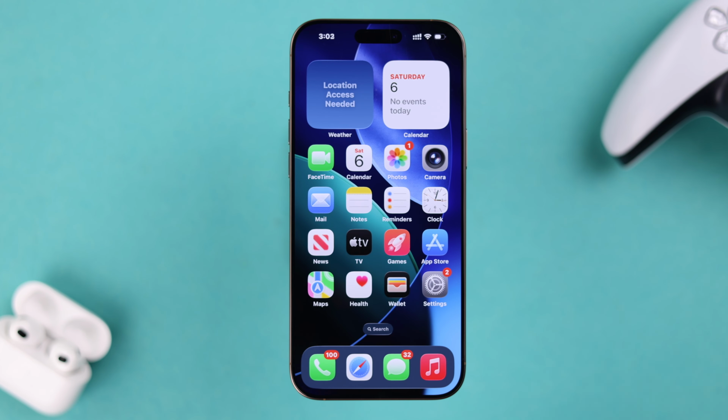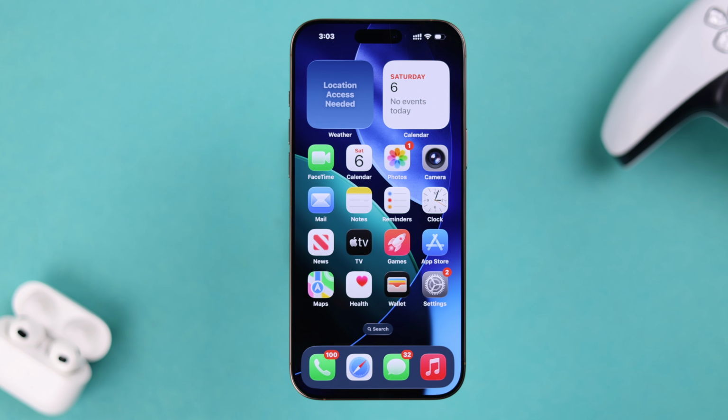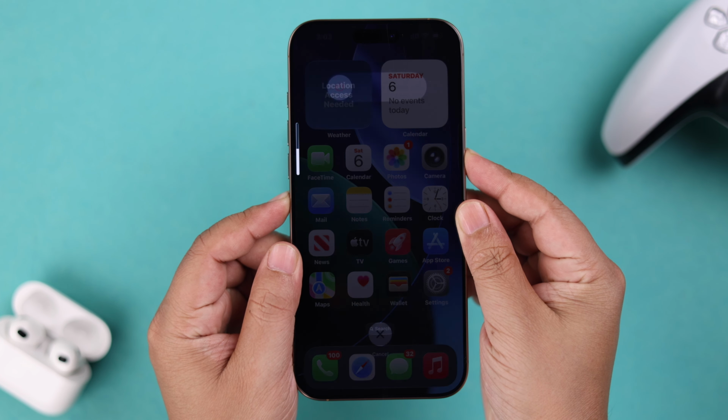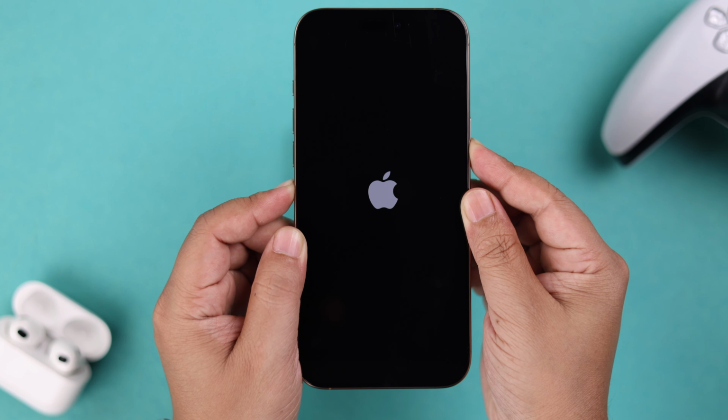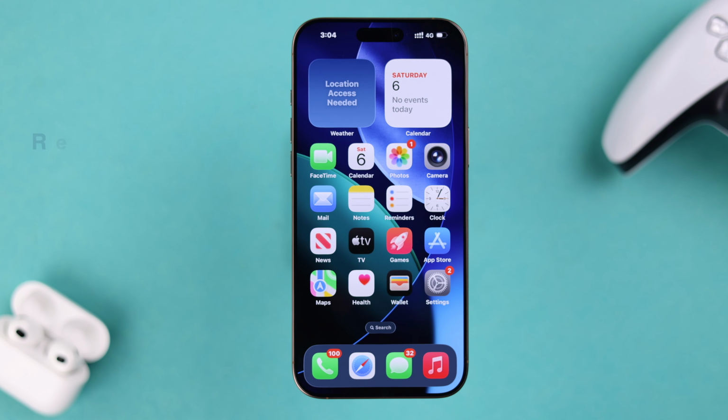problem is solved. If that didn't solve your problem, next just go ahead, force restart your iPhone. Quickly press and release the volume up and down button and press and hold the side button until it shows Apple logo on your screen. Now in most cases, after a forced restart, this type of problem is solved.